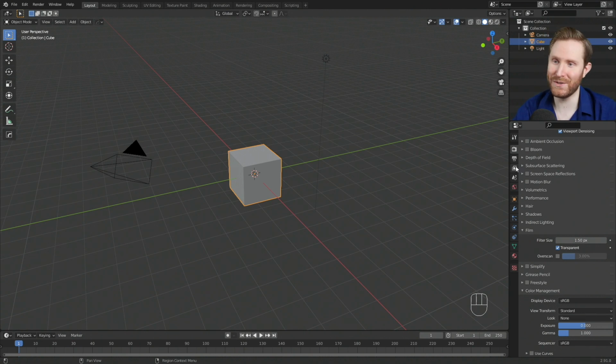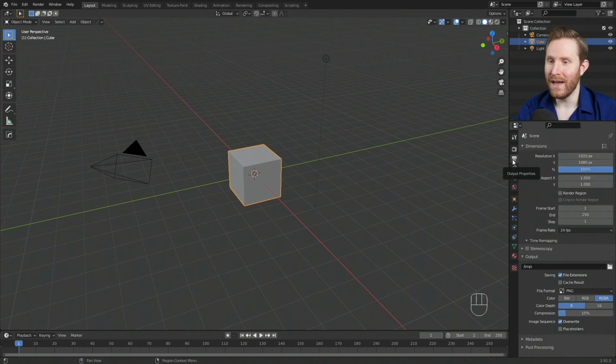Next, you want to go up here to the printer icon. And here you want to change the frame rate from 24 frames per second to 60 frames per second, or whatever you're streaming at, but 60 is pretty standard.